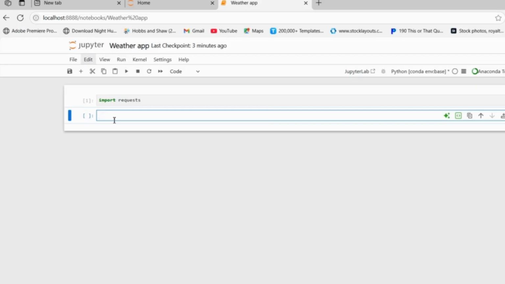I'm going to say API underscore key is equals to. So we're going to go to the weather app. I have my weather app open. We're going to go to the weather app to get our own personal API key.